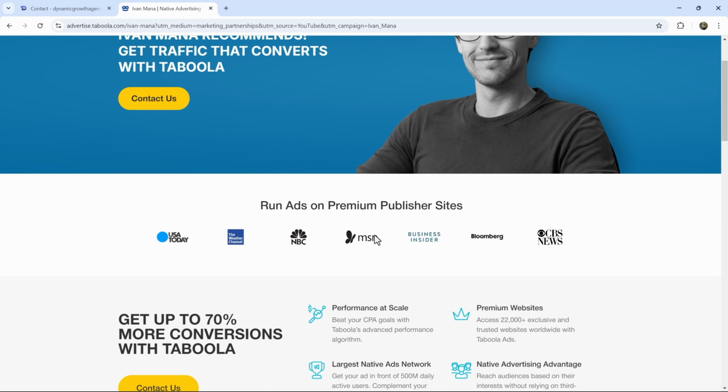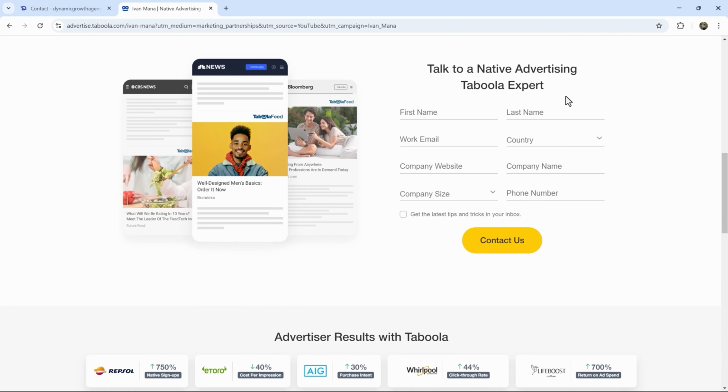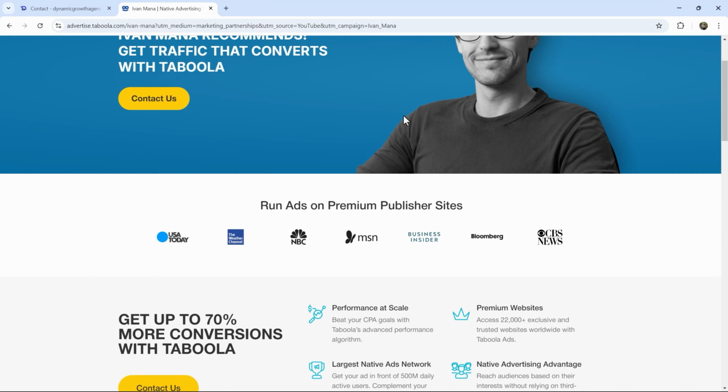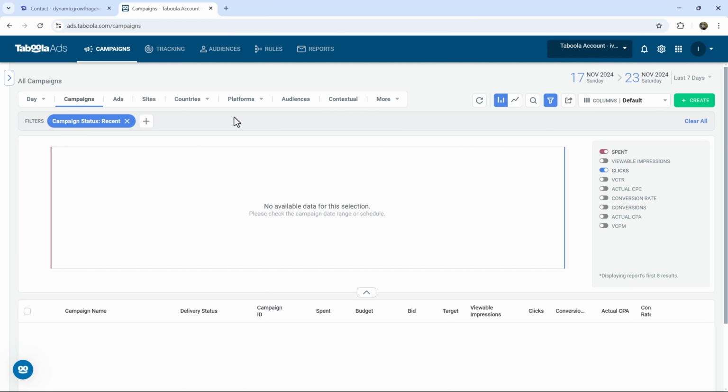So what I'm going to do is just come in here and just log into the account. Of course, I don't want to create another account here and speak to an expert when it's just a test. So I'm going to log in and I'm going to show you what that's going to look like on the inside. And welcome to your Taboola Ads account.